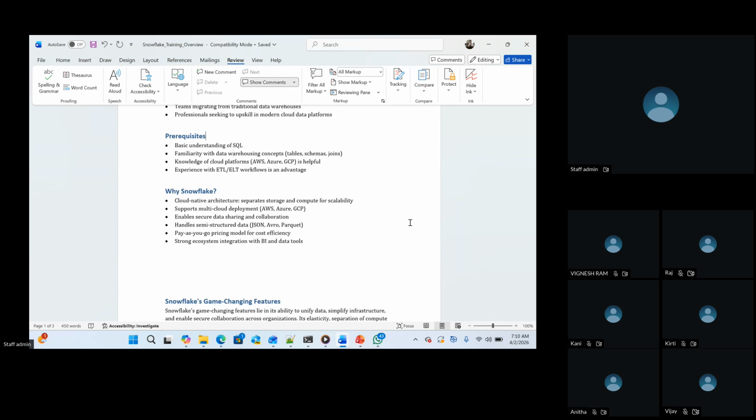Anyone coming from an RDBMS background knows this very well. Suppose we talk about Oracle: even if you want to move the data from one environment like production to development, you need to physically export the data, applying masking policies, row access policies, constraints, everything, and then you need to download the data and then install it.